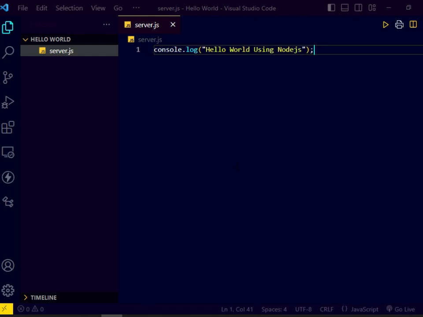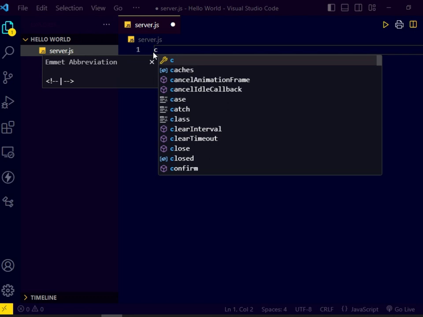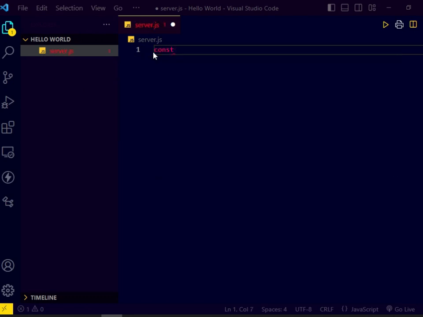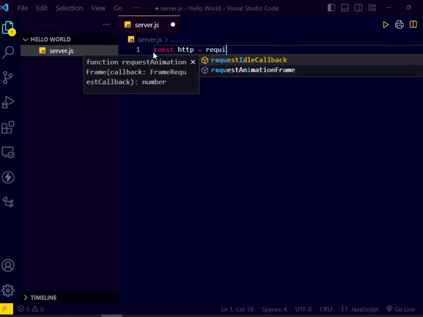So let's get started. For that, remove this line, console.log. This is only to print on the terminal. Now we have to print on the browser, so we have to create a server. For that, write const http equals require, and in single quotes write http.